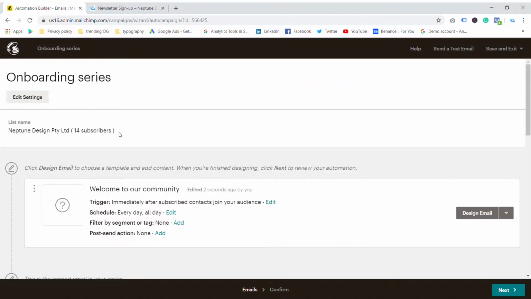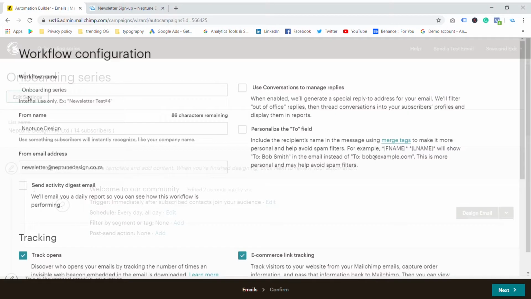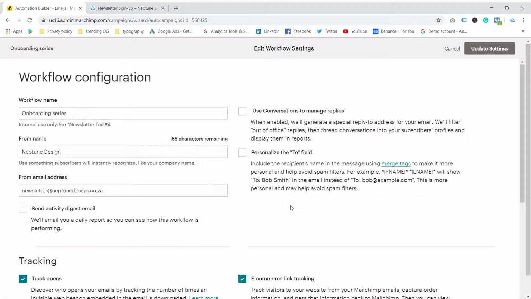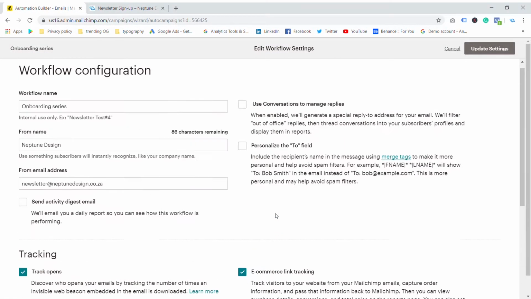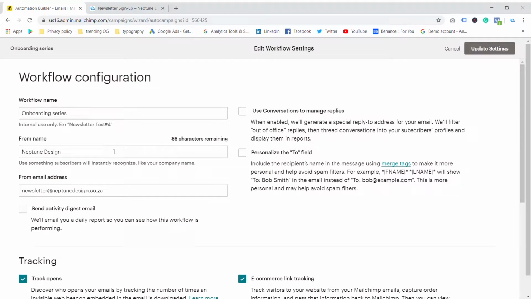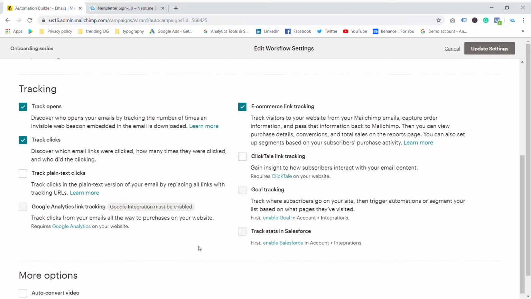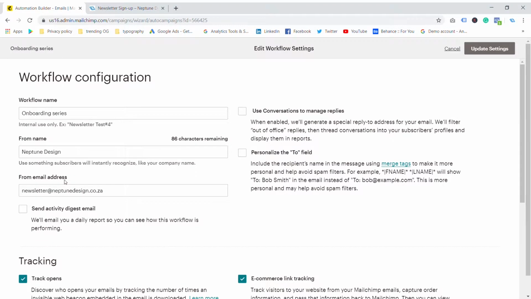You also have additional settings if you go to the edit settings, where you can basically configure the workflow and how you want the information about the automation to come to you. So you can tell it to send you emails daily about the progress of your specific automation that you have enabled. And there's a whole lot of other features, like you can track the opens, all that cool MailChimp stuff that I'm sure you're used to already.